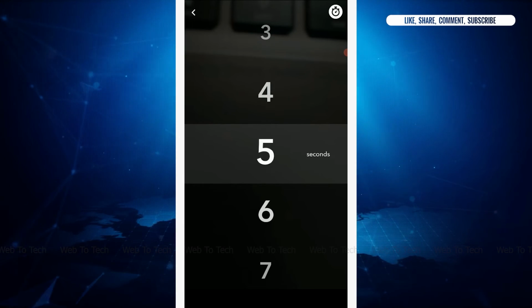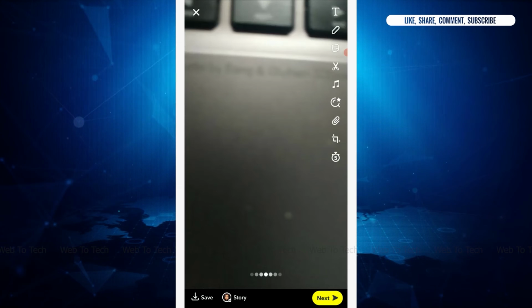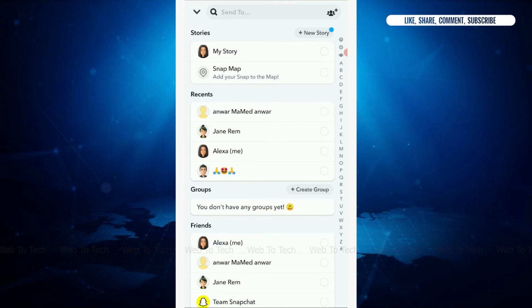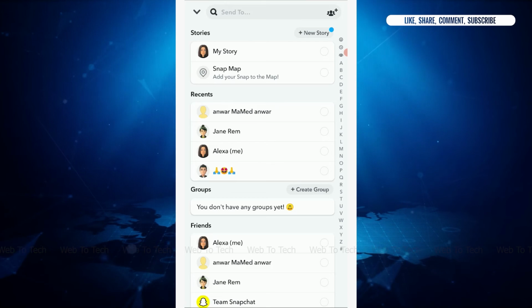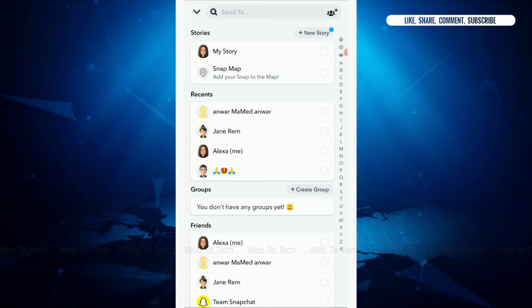Once you have chosen the time period, you tap that and you can tap on send and send it to the friends on your Snapchat. This is the way how you can send disappearing photos on Snapchat.